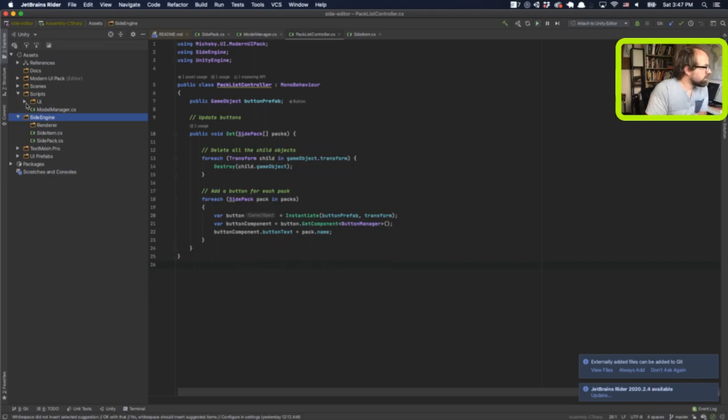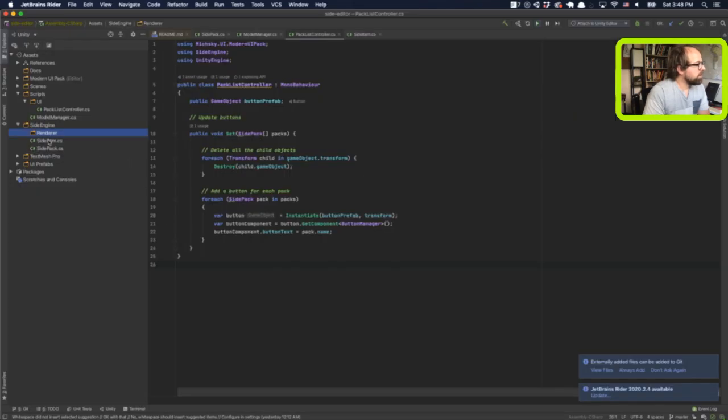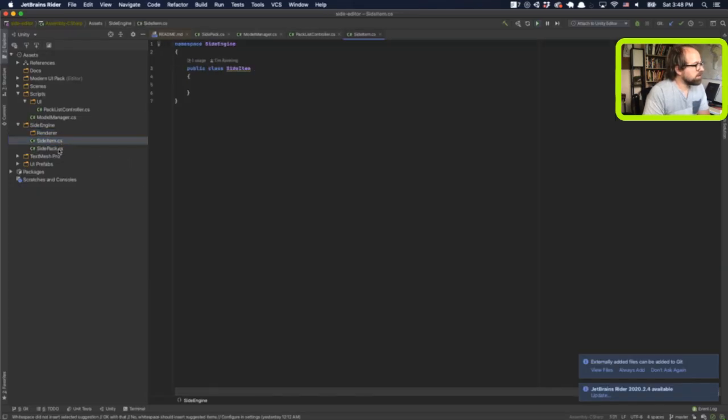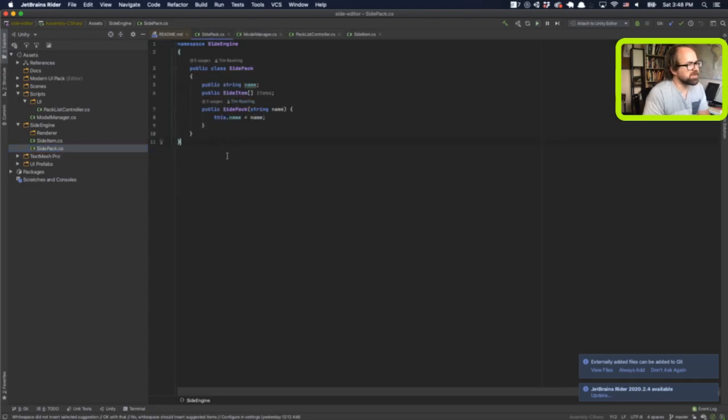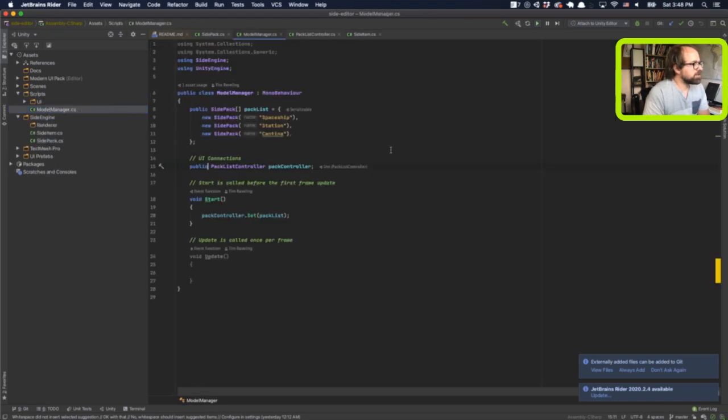So in terms of architecture, I've got the side engine here, and this folder will contain the rendering code once I start adding that in. As you can see, I don't have any rendering happening right now. These two items contain the data, which are the pack, which I think of as a folder for items, and then the side item here, which will contain the actual sprites, any animation stuff, that kind of thing. And then on the script side, which is editor specific, I've got the model manager here, which is pretty much the way that I've been thinking about how I want to approach the architecture.